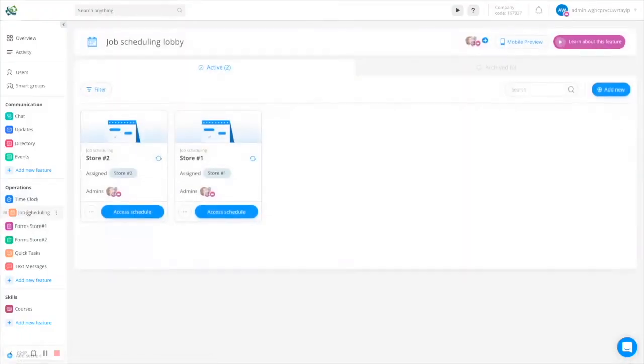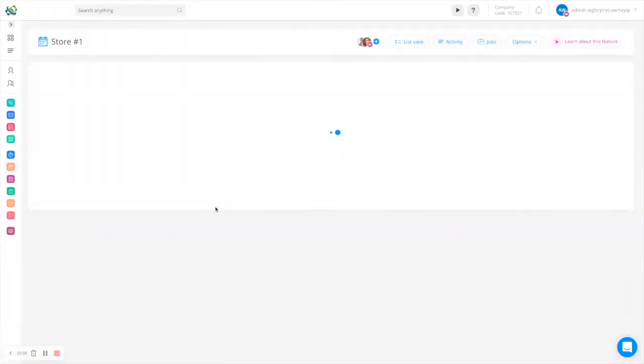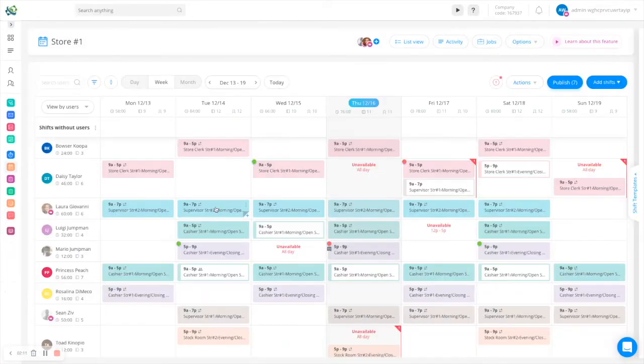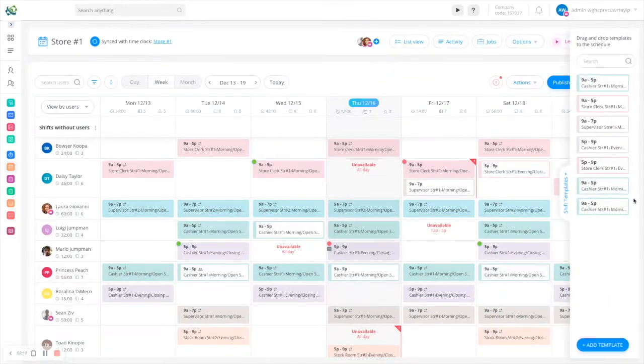The job scheduler lets your employees know where they have to be and when they have to be there, providing them all the information they need to conduct the shift to perfection. If you have frequently used shifts, you can simply save them as shift templates, for example, cashier, store clerk, and the list goes on and on. So you never have to create them again. Simply click and drag, saves you tons and tons of time.